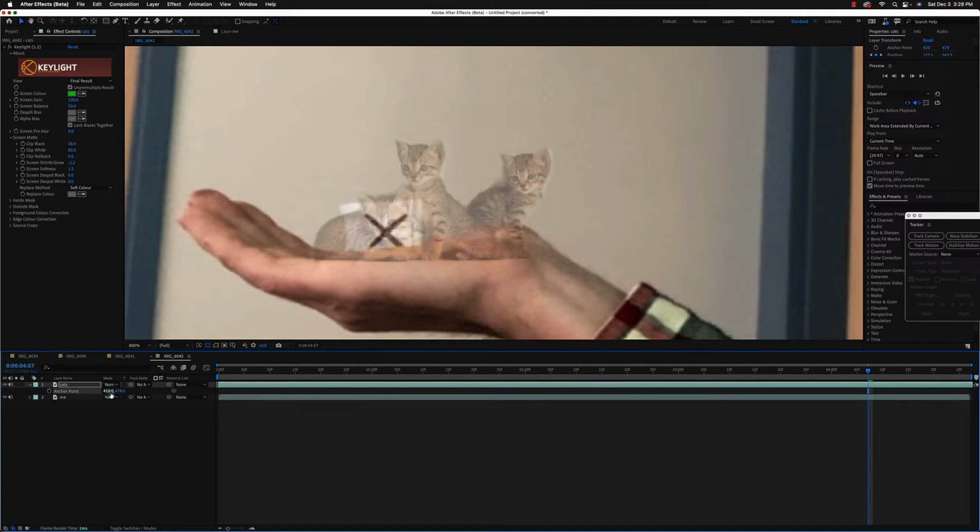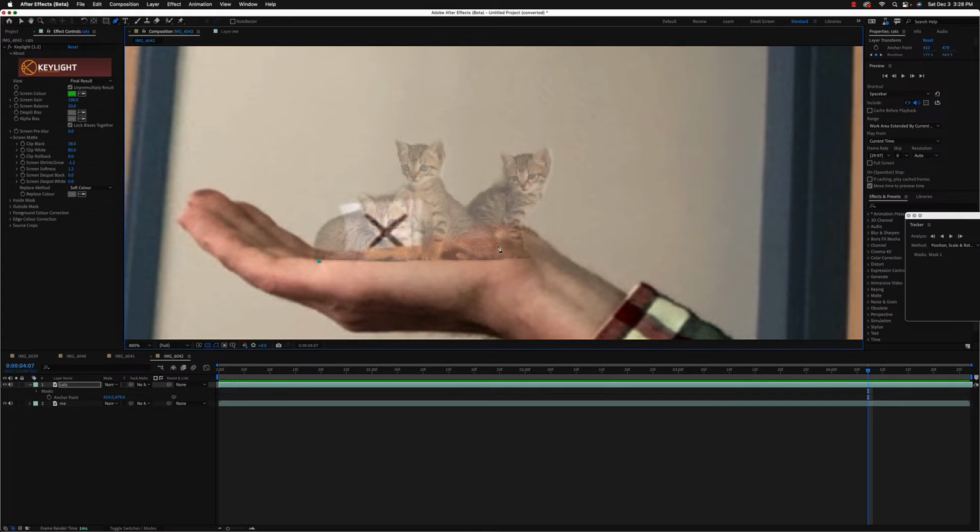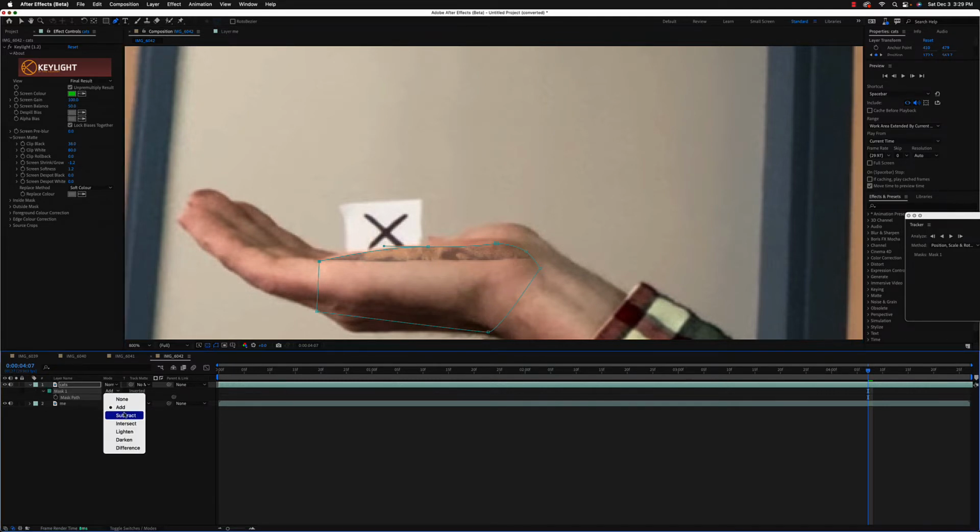Okay, so once I've done this, then I want to draw a mask on the cat's layer to reveal a little bit more of my hand. And we'll go ahead and do that now. Make sure your layer is selected. Go up and grab the pen tool. And I'm just going to try to create one nice clean arc that goes across my palm and maybe comes around right there. And at this point it's doing the wrong thing, so we're going to hit the M key and we're going to switch our mask from add to subtract.